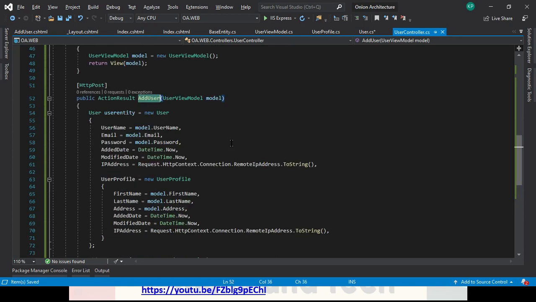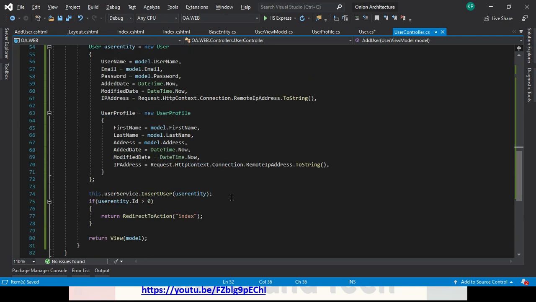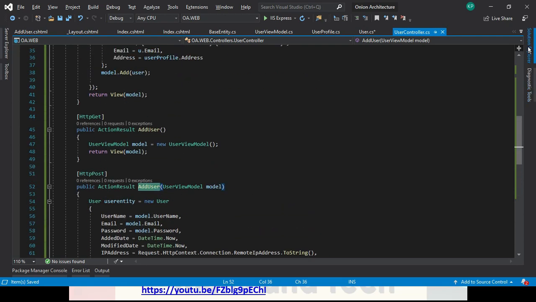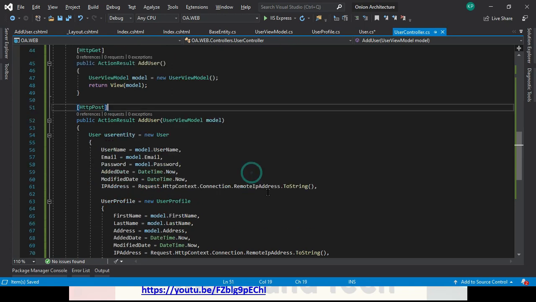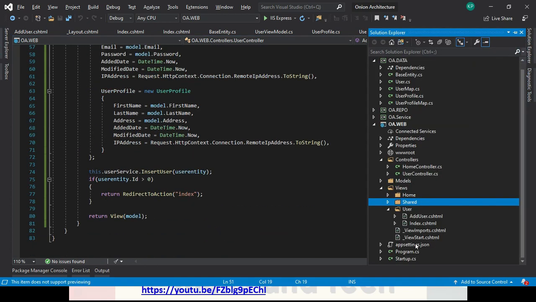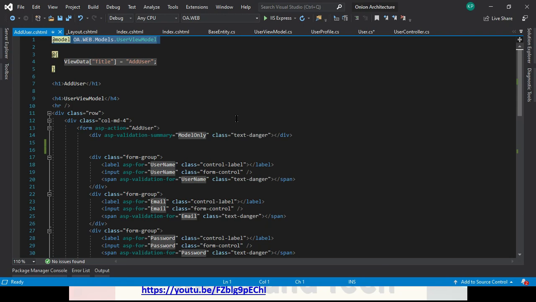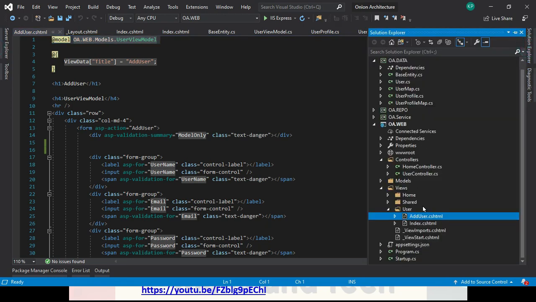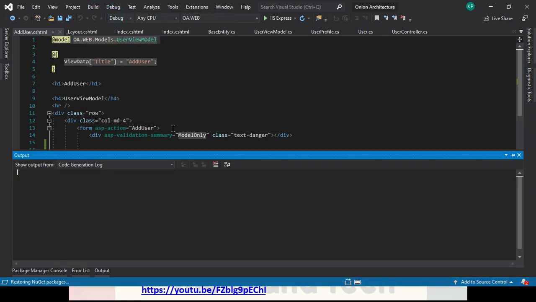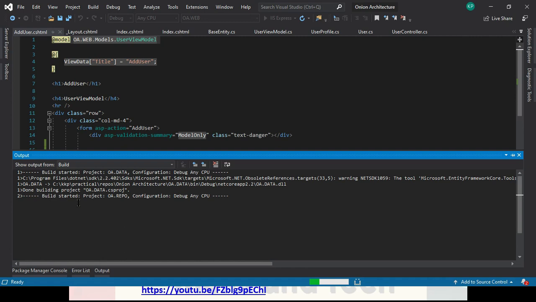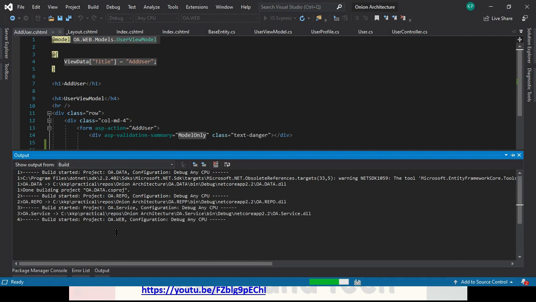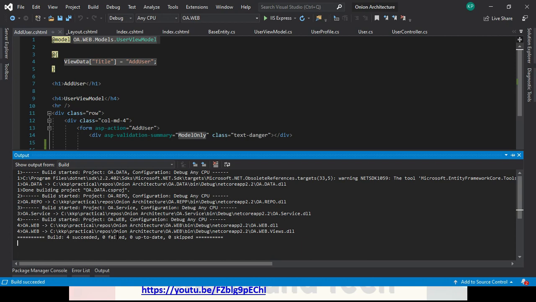So now it's completed, and I have also created our add user page. Now I have to run it and see what happens. First we have to build these things. Okay, now the build has succeeded.